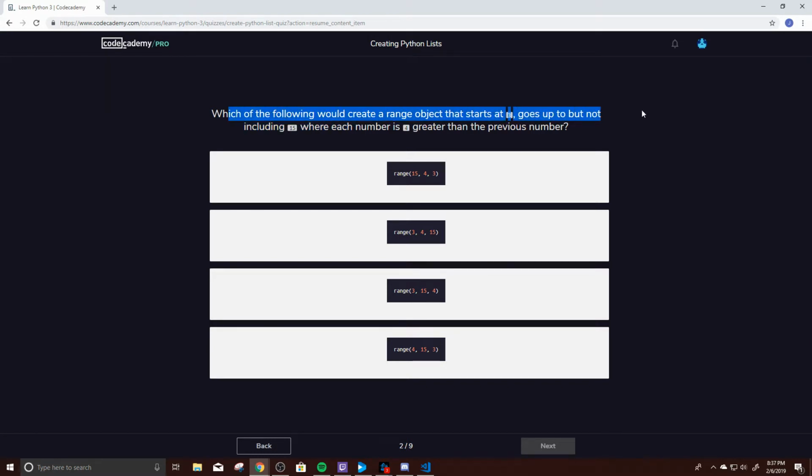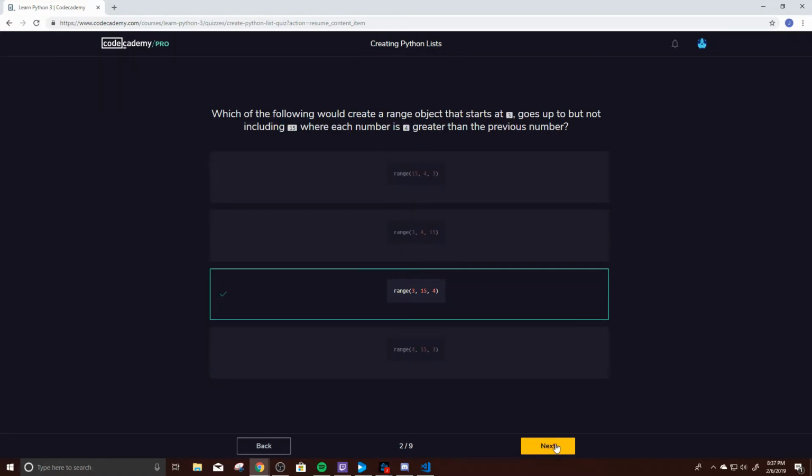Which of the following would create a range of objects that starts at 3? So range has to start at 3. We already know that this one and this one are out. And goes up to but not including 15. So if it doesn't include 15, the range function must end at 15, and that's how this will end at 14. It's always whatever the maximum of the range is minus 1. So this would go from 3 to 14 by 4.